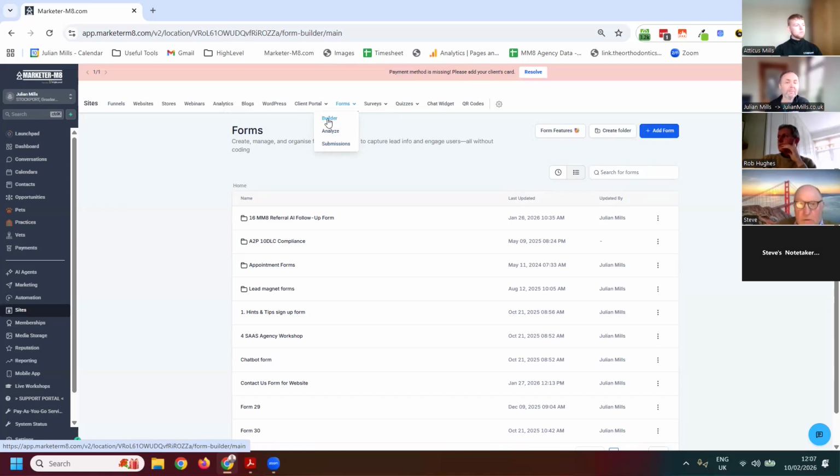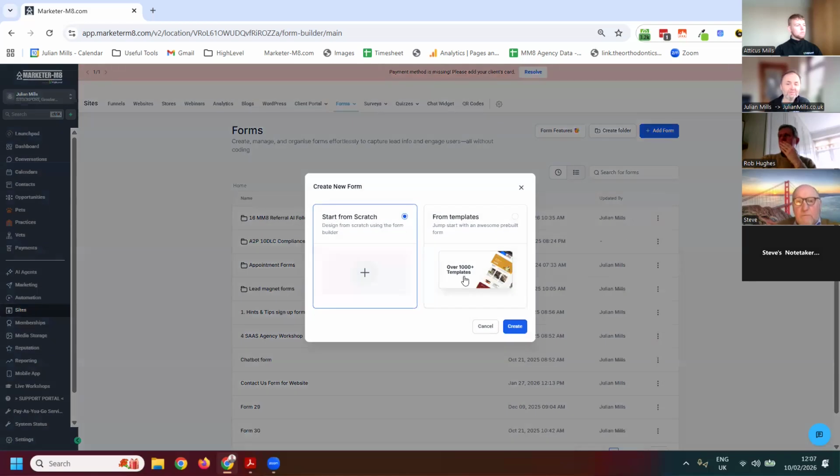So this is where you build your forms. I'm in the builder already, yeah. And here you see I've got a number of forms already set up, but to add a new form, you just click on add form like that. You can start from scratch or from templates. We'll have a look at templates first of all, because I've not looked at those myself actually. So I just want to jump into here and check.